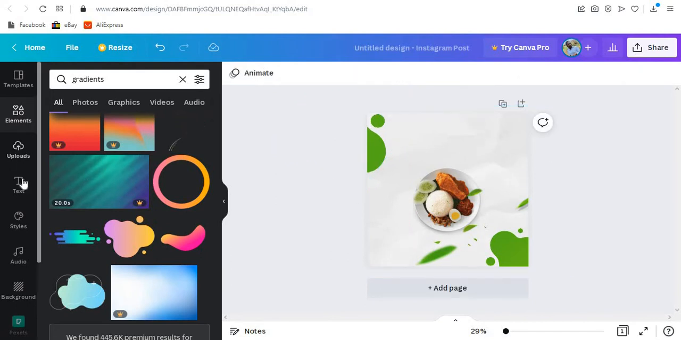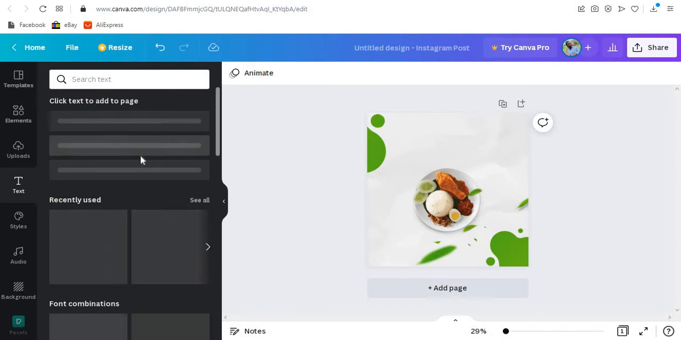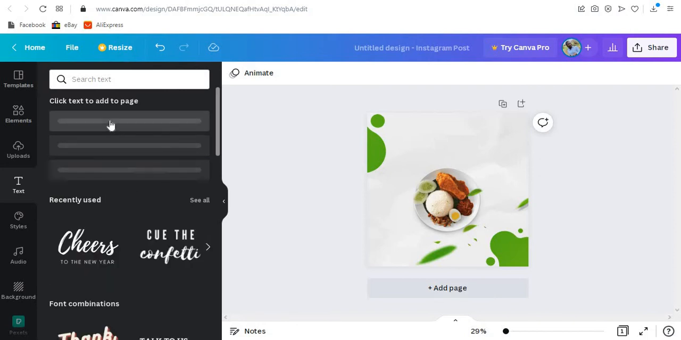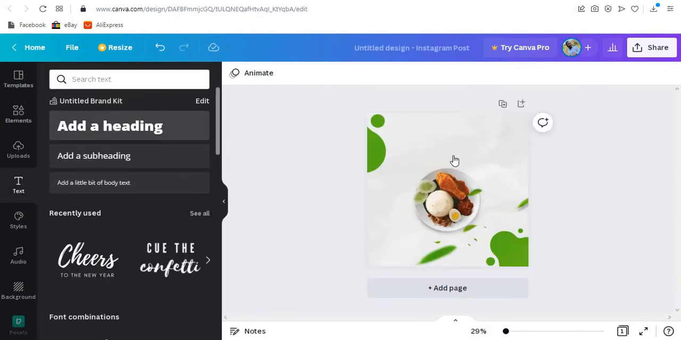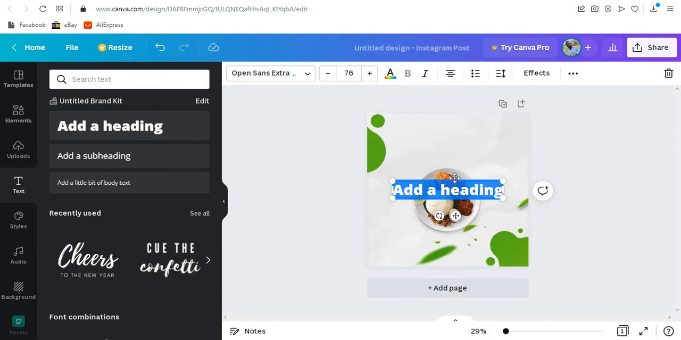Okay, so I'm going to the text option here. So I'm going to get the text which says we take care of every taste bud. All right, so I come to add a heading, and then this one will be we take care of every.